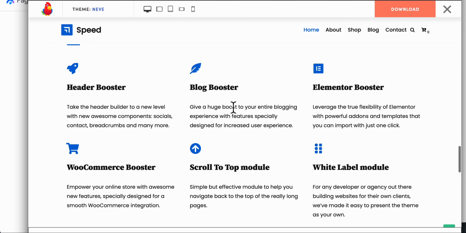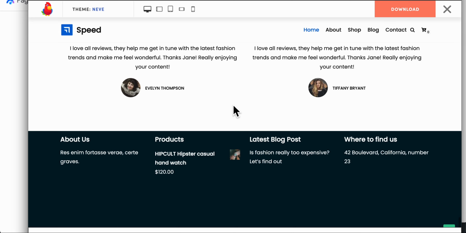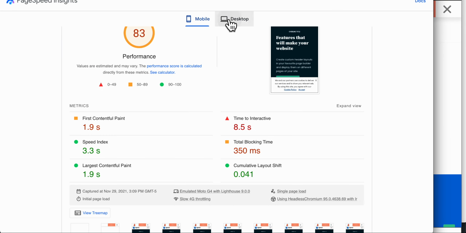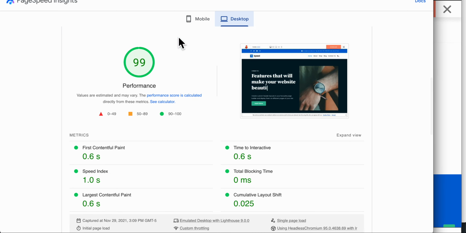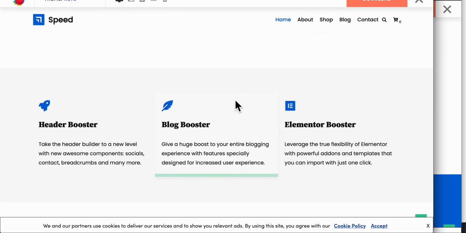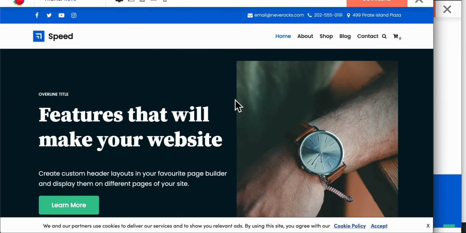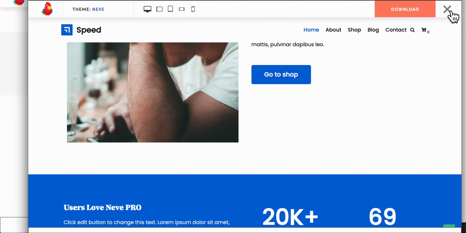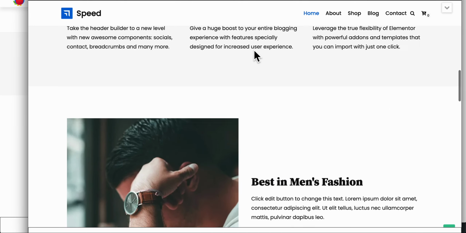But even with all of these gimmicks and stuff, they are getting 99. So one thing is hosting, the other thing is finding the right theme. And I've used the Neve theme for a very long time for many of my sites. They do have a whole bunch of starter sites that I've used.